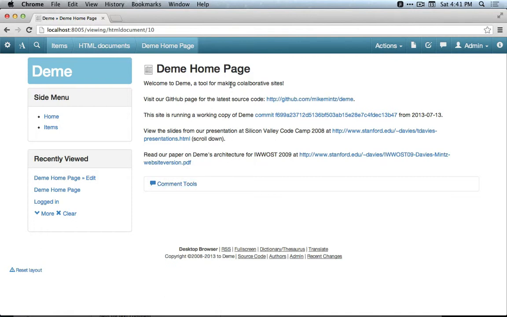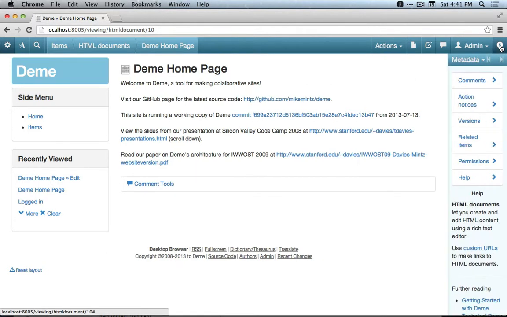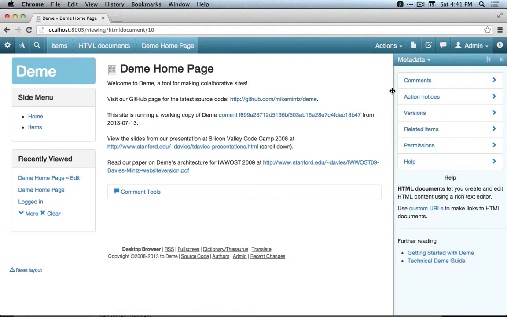Another important part of advanced mode is the metadata bar, which we can show and hide by clicking on the information icon over here in the top right. There's a lot of information here about what we're looking at. I want to go ahead and stretch it to make it a little bit bigger.